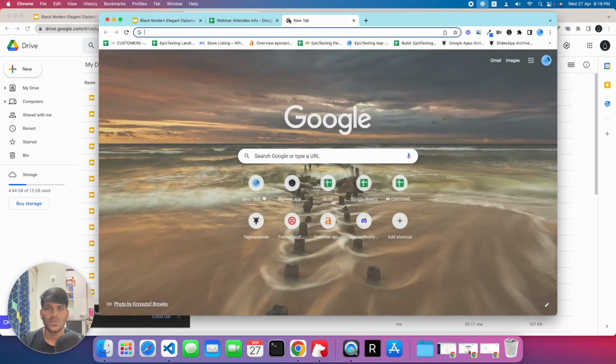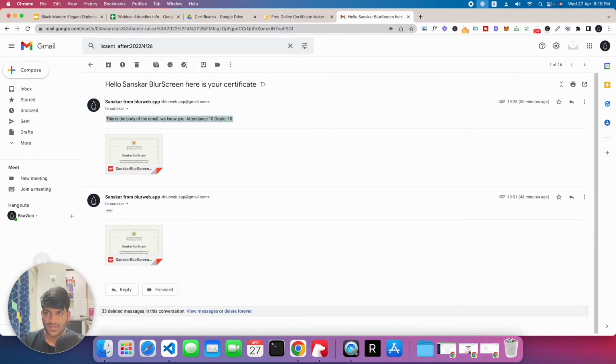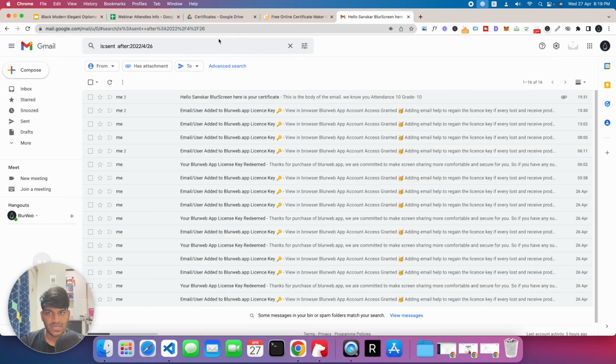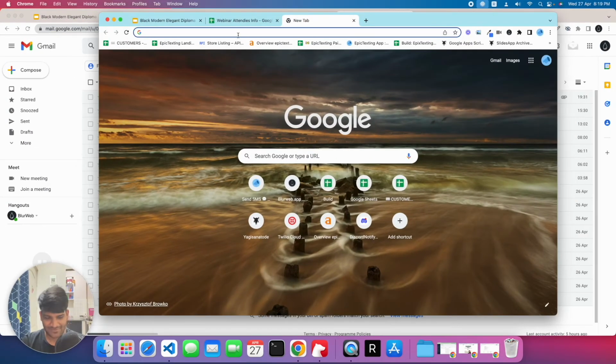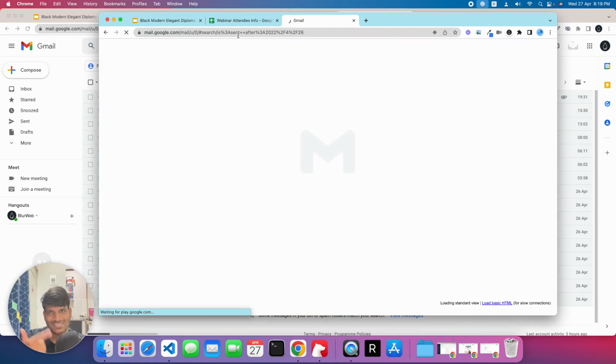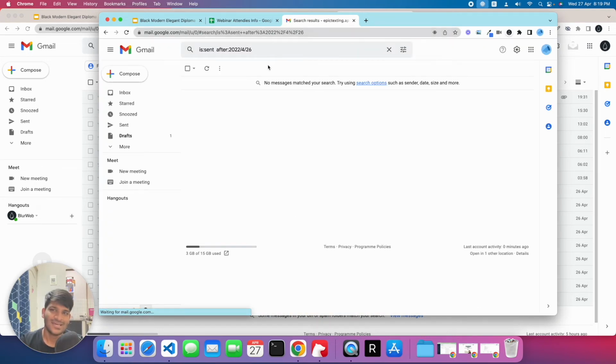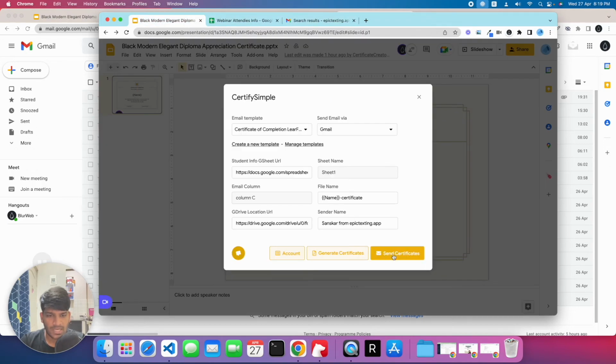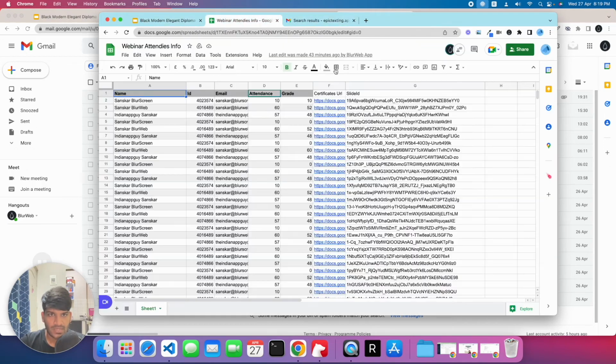Before I do that, let me open up my email inbox with this same sent request, basically search is sent and after that particular date. I'll do the same for this email as well, just so that we don't have any emails which are confidential. So yeah, let's click on Send Certificate.